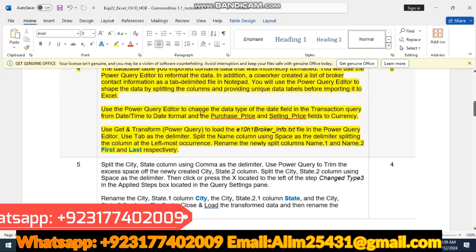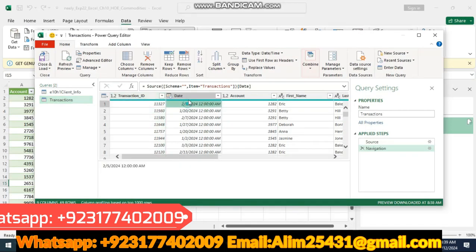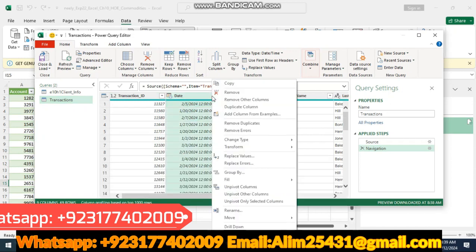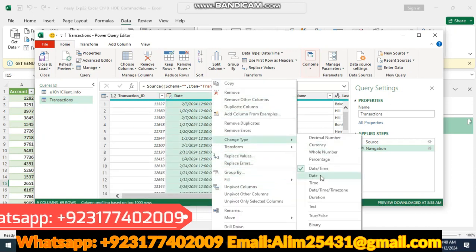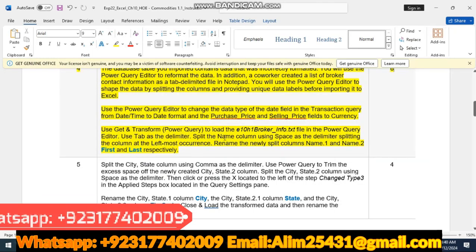Use the Power Query Editor to change the data type of the date and time field in the transaction query to the date format, and the purchase price and selling price fields to currency. So we will go to the date and time. That's our date and time. We will select this one and change the data type to only date. That's our date.